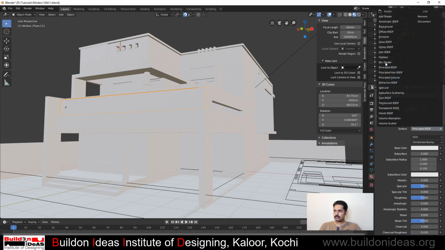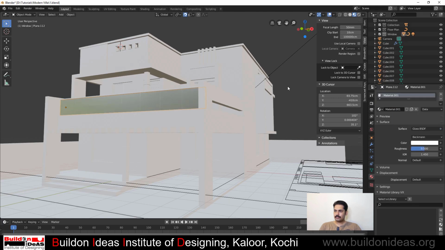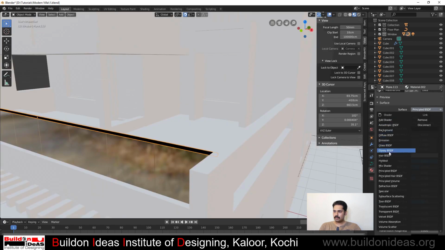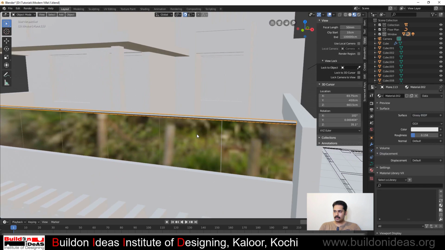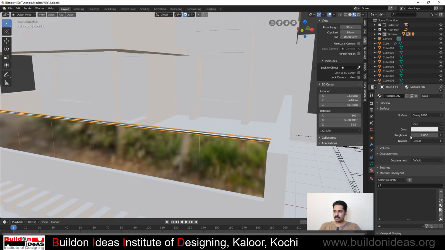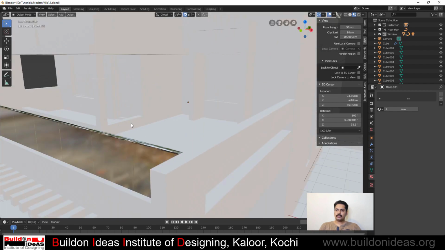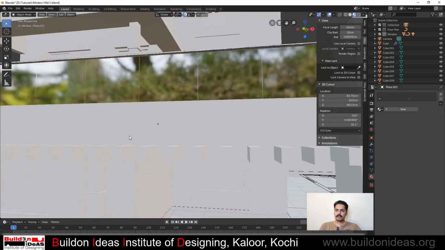For that I'll just go to glass BSDF and lower the roughness, select this, and then maybe I'll give a glossy BSDF. Okay, and the roughness to be smooth. Now I've given a steel material as well as the glass material.